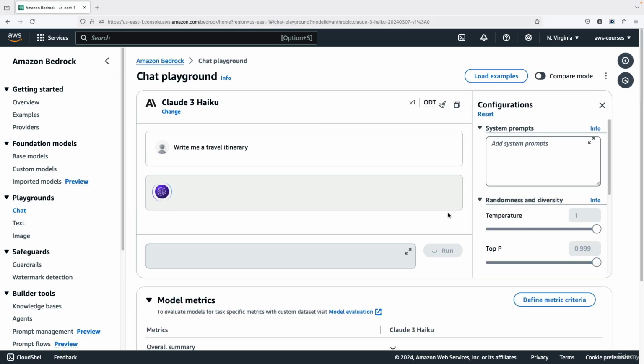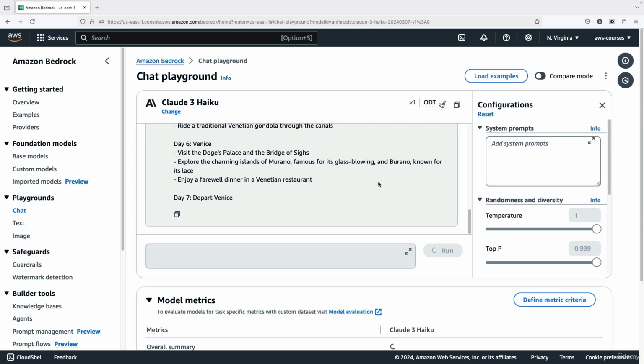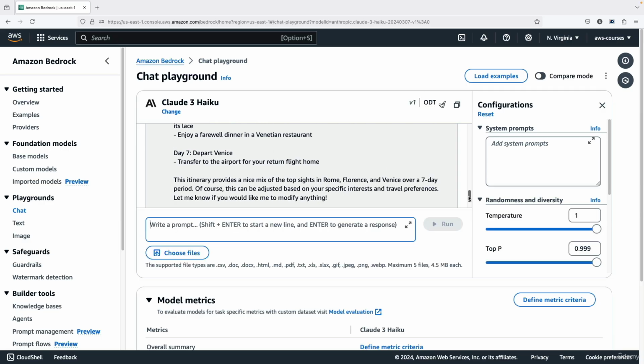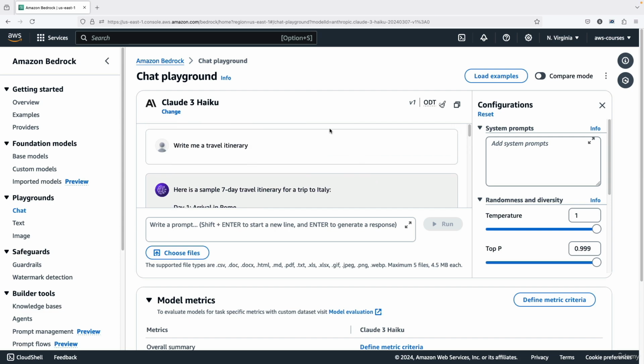And this prompt is very naive. It's not very detailed. And here the model just responds, hey, here is a 7-day trip, and it shows Rome, Florence, and Venice in Italy. So this is an answer that is possible for us to deal with, but it's not the one I want because I was not very precise.